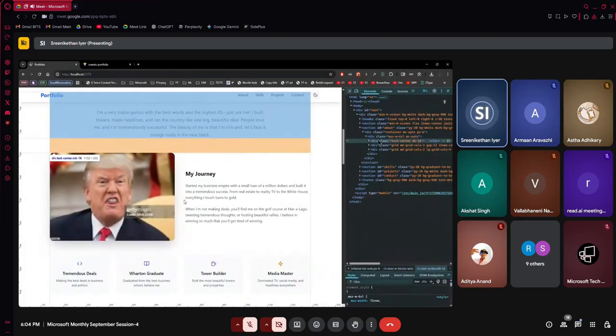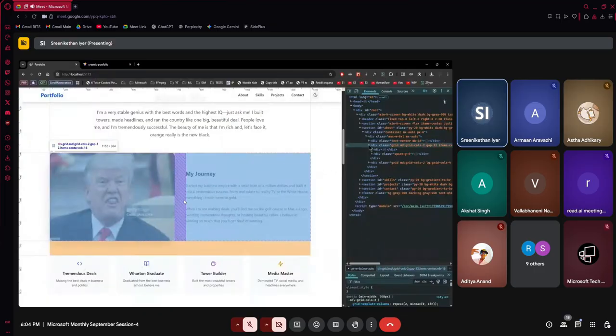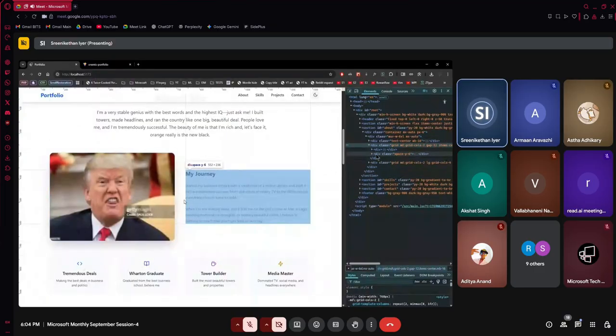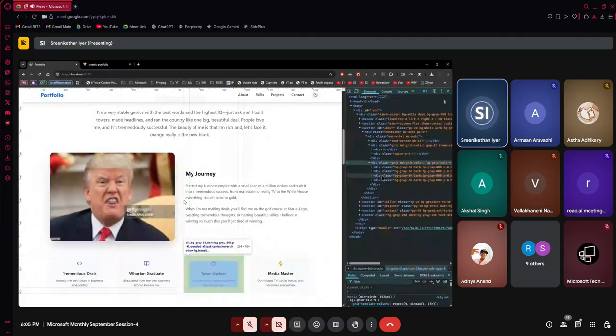So the first one is the text. I mean, the second one is the grid. The grid has two parts, left and right. The third one is the four cards kind of layout. Okay, so we will be adding this to our portfolio website as well. Let's do that.